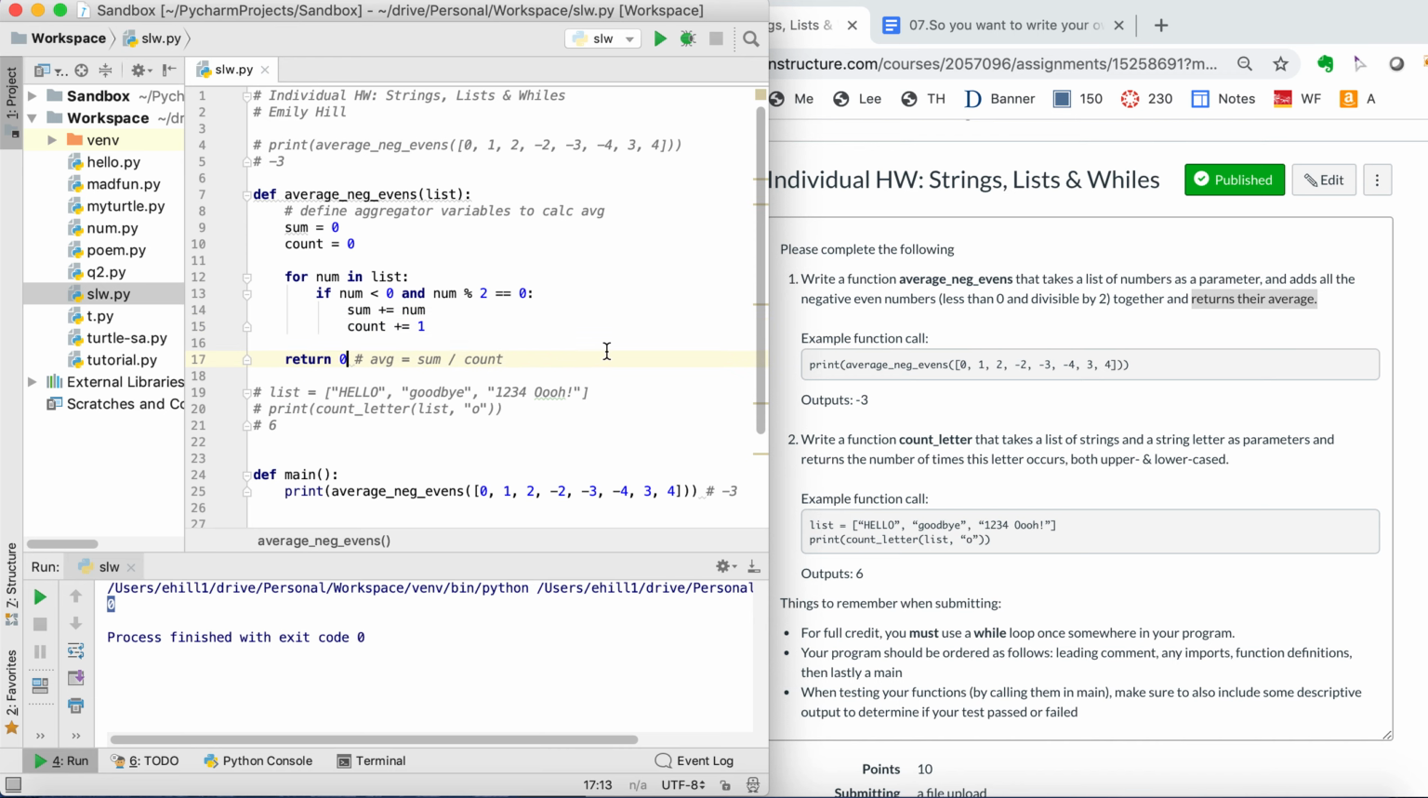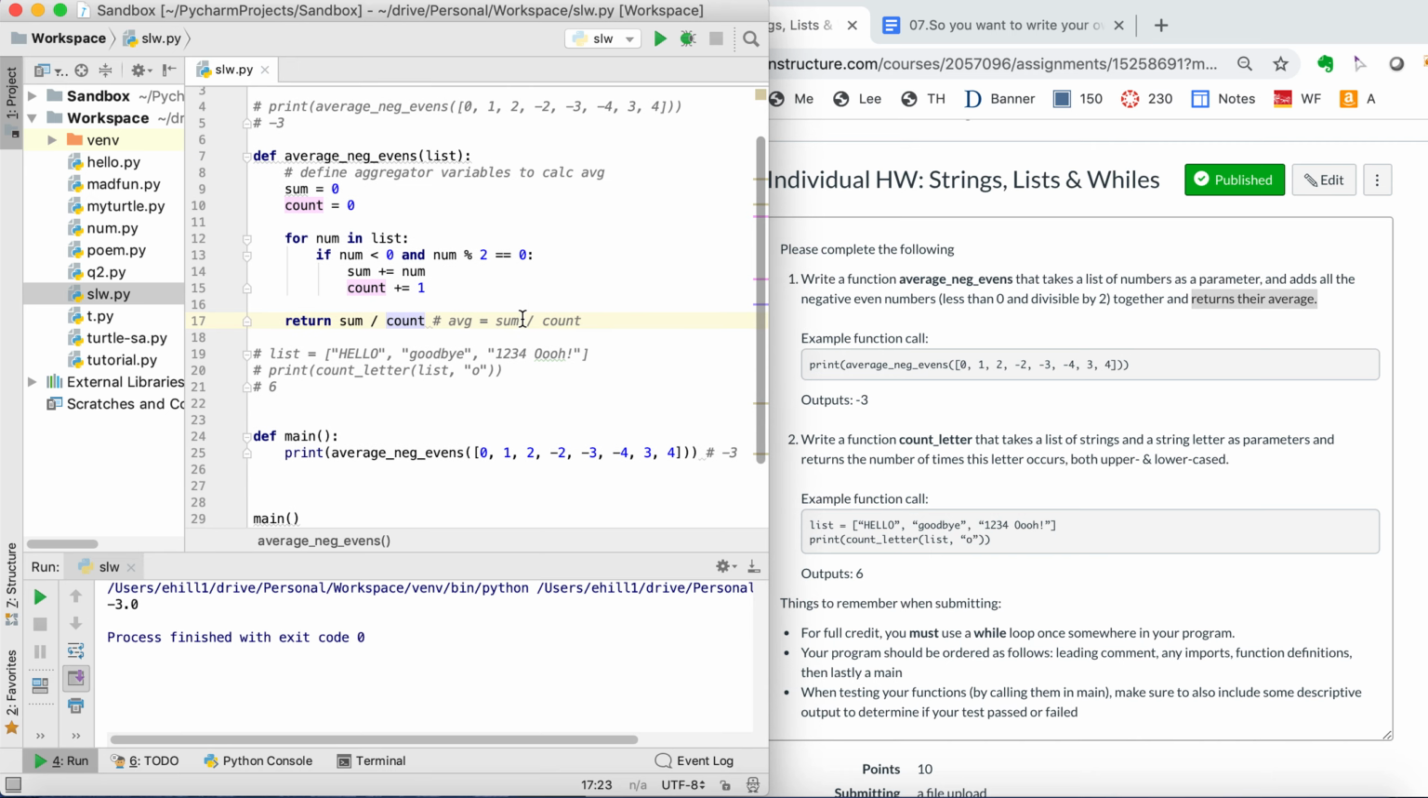Then down below, I can now calculate my average in this way, okay? So let's give this a shot. Let's see if we get the right answer. All right, and we do. Normally I would want to test that with an additional example, but in the interest of time, I'm going to continue on.